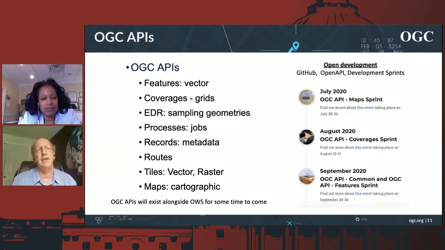And we have a variety of other things: trajectories as sampling geometries, processes as jobs, metadata, routes, tiles, both vector and raster, and then, of course, maps, cartographic display of that data. You see some upcoming activities with respect to the sprints. I invite anyone who's a developer in geospatial to come check out the sprints and get involved. You don't have to be a member to be involved in those sprints.